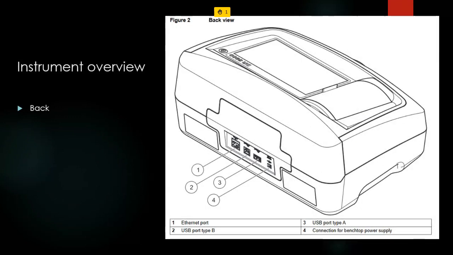This is the back of the instrument. There is an Ethernet port to connect the instrument to a computer or to a local area network, for example. There are two USB ports, port type B and port type A. And here in the back there is the connection for the power supply to connect the instrument to the main current.